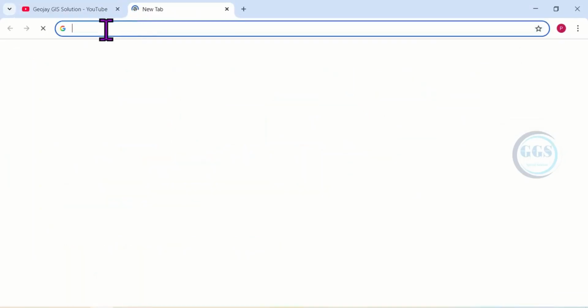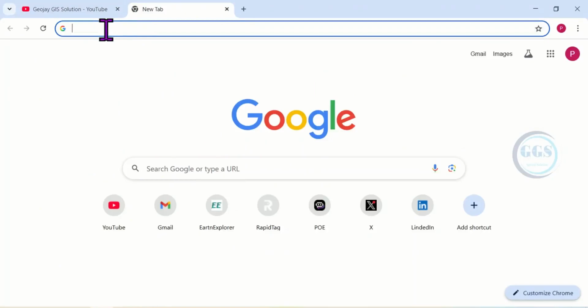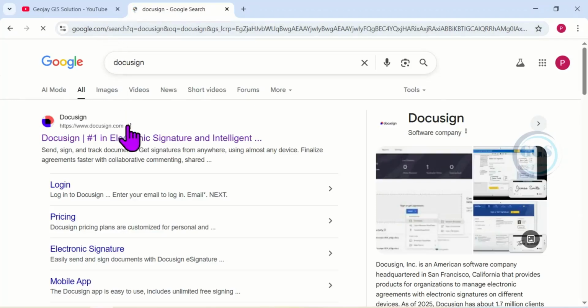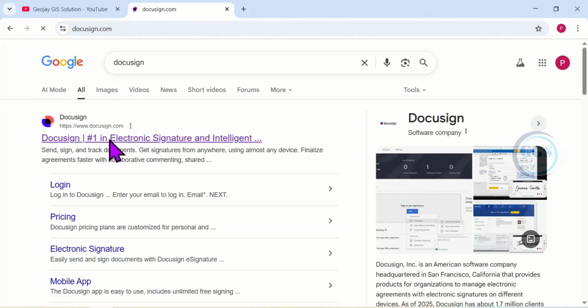Just open your browser and open a new tab. Then search for DocuSign and press enter. So when it opens, this is it, DocuSign.com. Click on this link to take you to the home page of the platform.